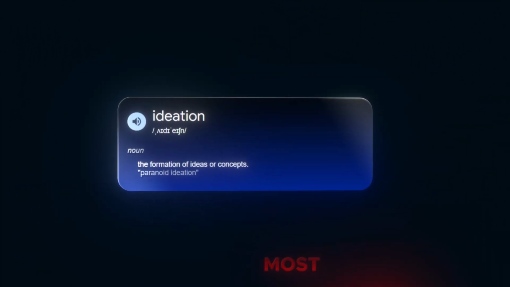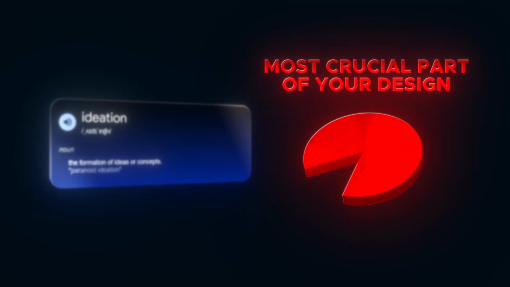Behind every great thumbnail isn't just a great designer, it's a great mind. Someone had to come up with the idea for this thumbnail. The ideation phase is the most crucial part of your design, because without a good idea cannot come a great design. But how do you even think about a great idea for a thumbnail?